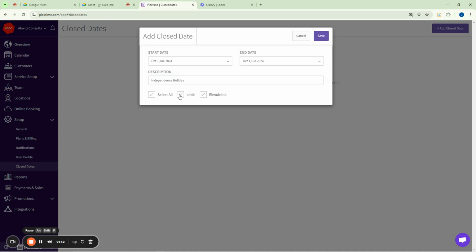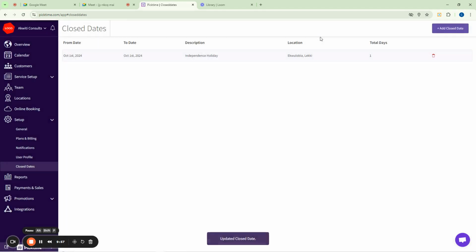Now, see, you have all the branches around. Maybe you have branches all over the country, maybe in every state in Nigeria. What do you do? You simply come here and select all, to make sure that this applies to all the branches. Okay, then you say save. So that means on your calendar, nobody can book you on this particular day.